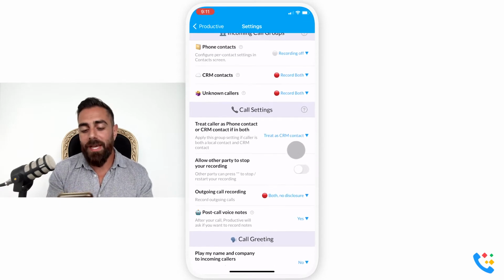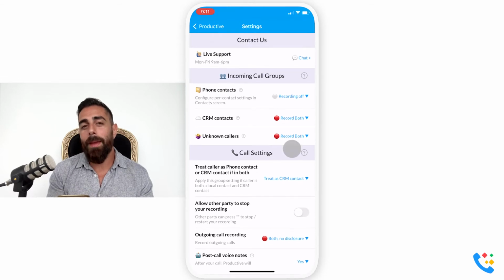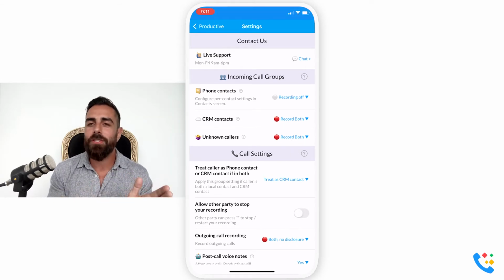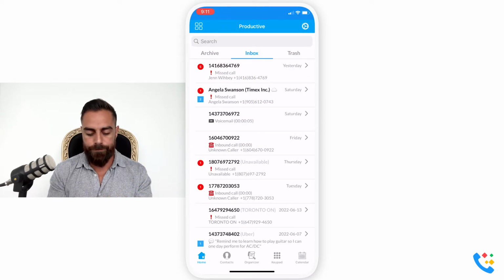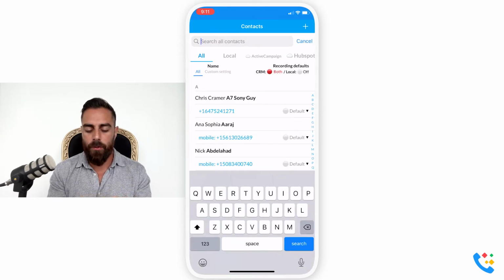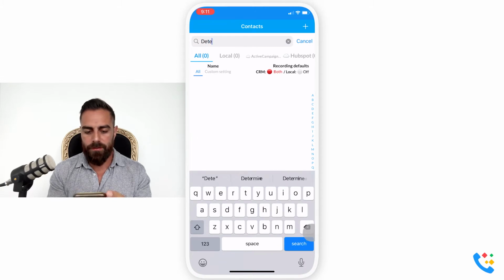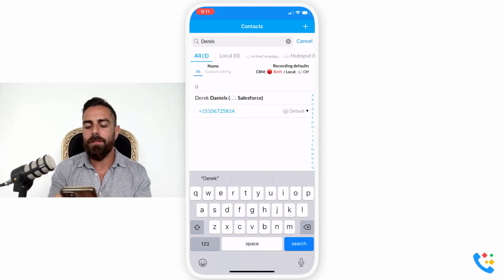So now that those are set, you also have the option to do a per contact setting. So let's just say there's an individual called Derek. All right, so we're going to go into contacts here. I'm going to type in Derek. All right, and I will see Derek. Here he is. Perfect. Derek Daniels. Now, this is a Salesforce contact, as you can see.